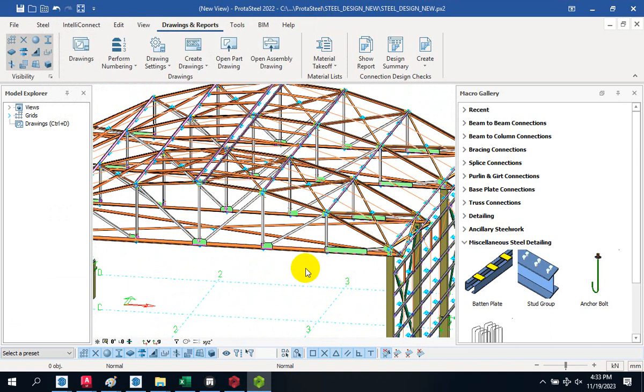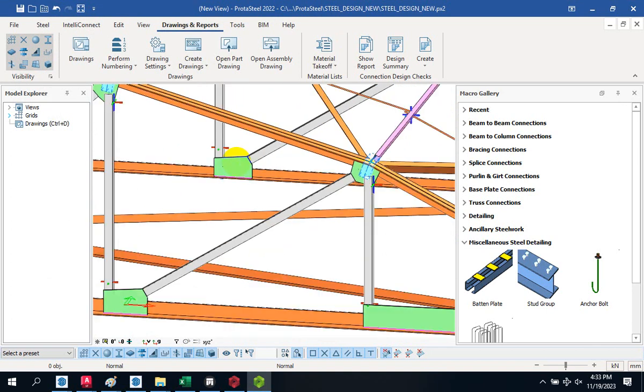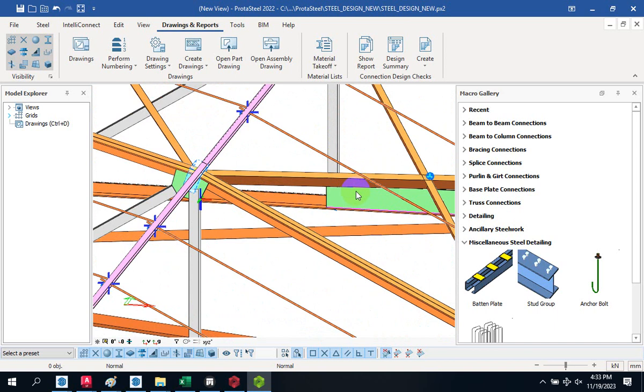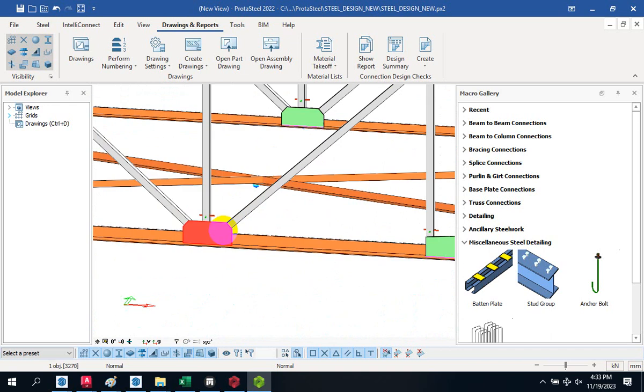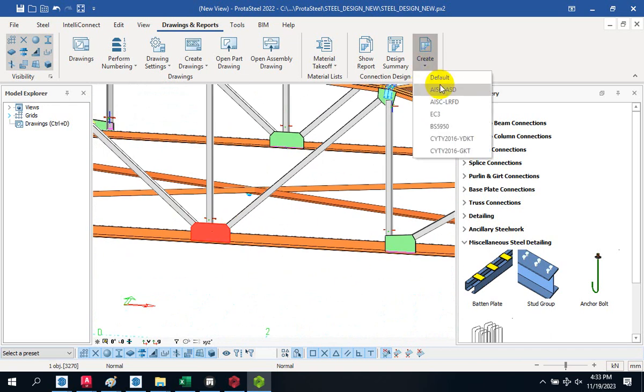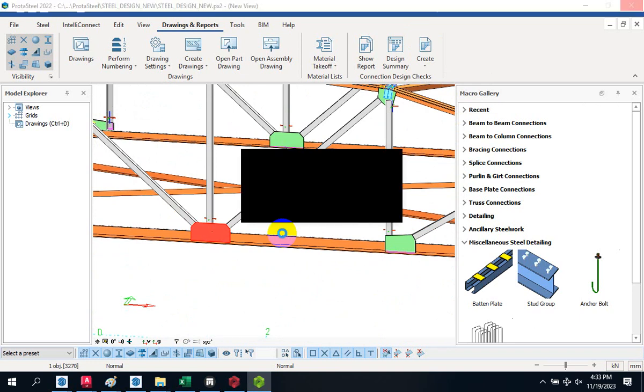Alright, this is another place we need to pay attention to. You see, this thing now is showing green, that means it has passed. All this connection, but this connection now, if I click on this connection, this is a gusset plate. If I ask it to create a report, they will know that you are passing. So that's why it's green.